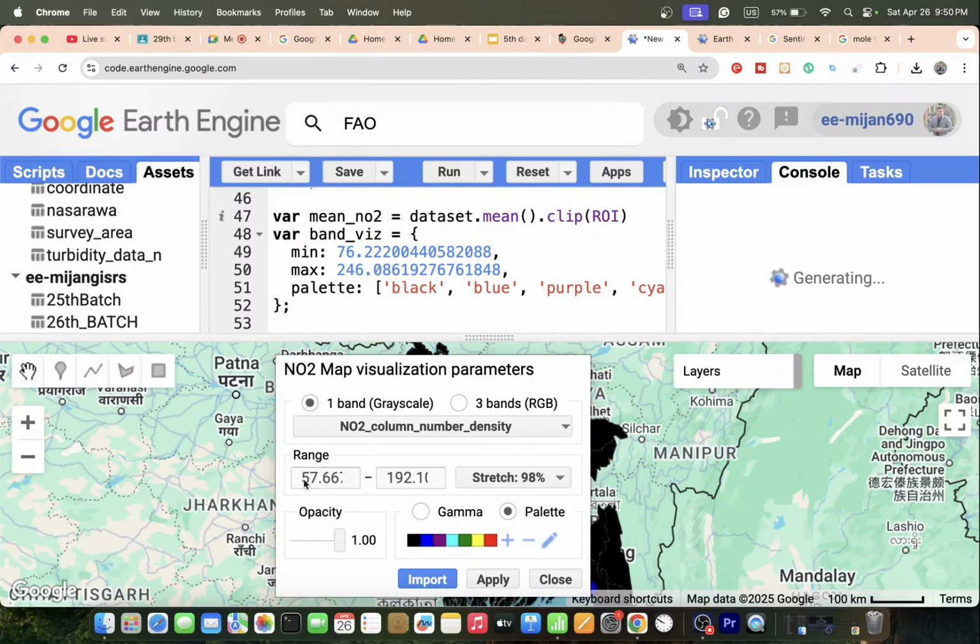So just copy this. Yeah, any question, please? So why do we use this stretch function? And what is the function of stretch? What is the difference between 98% and 1 sigma and all things?